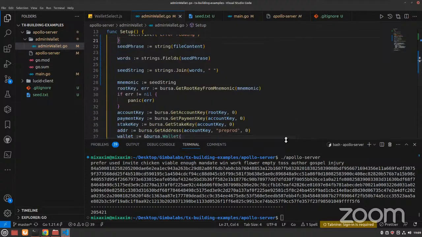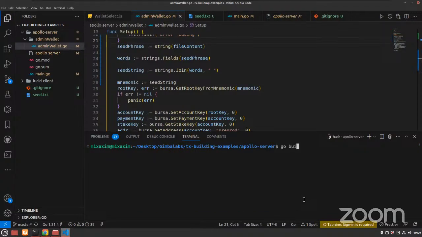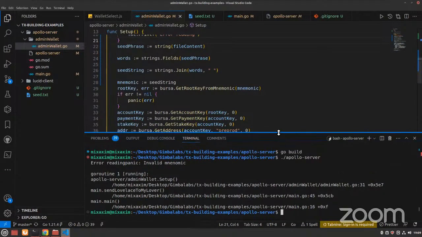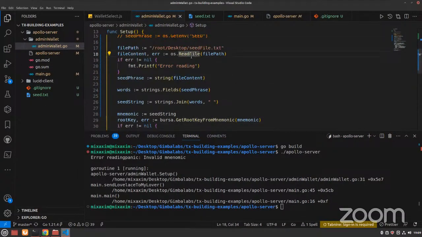So no error. Let's run this and see what would happen. First, compile it, go build, and then run the binary. Oh, we get an error. So we have this panic, invalid mnemonic. So we got the mnemonic, but it is invalid. Interesting. And why is it interesting? Because we should have actually gotten a permission error. We cannot read this guy.